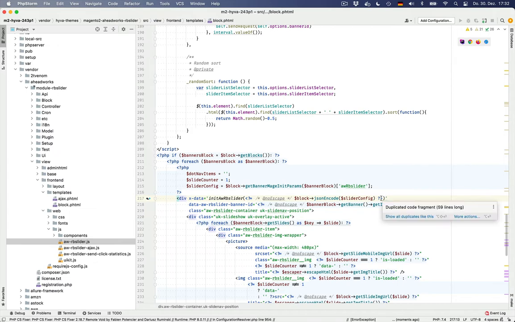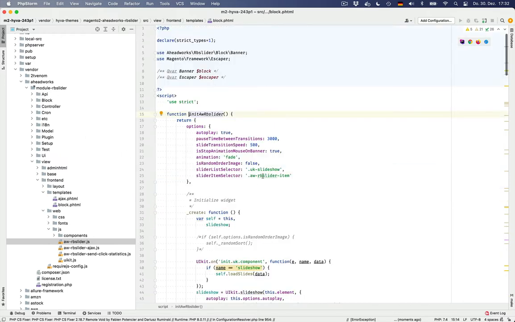All right, that actually doesn't look too bad. What's wrong here? Duplicated code fragment. Oh, I don't know why, whatever. Not important right now why PHPStorm thinks this is duplicated. Okay, now back here. So now we receive the config up here.